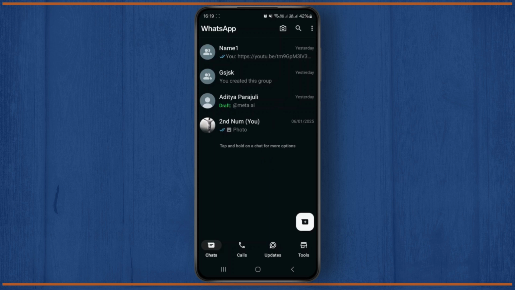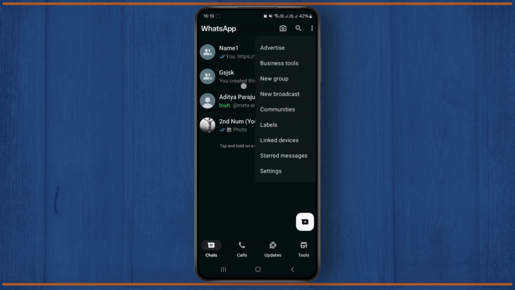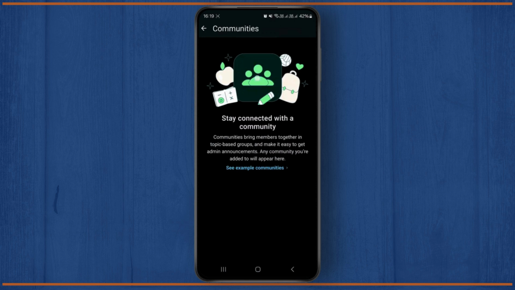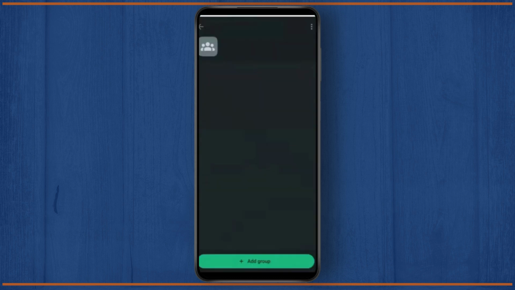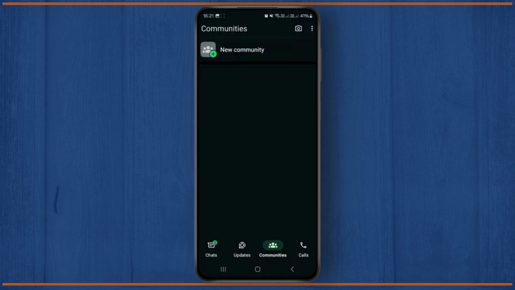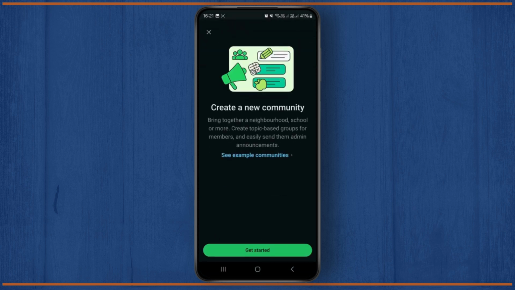simply click on this three dot icon at the top right corner, and from there you just have to click on the community section, and from here you will get the option to create a new community group at the bottom. As you can see on my screen, you will see something like this, an add group option at the bottom. Simply click on it, and then you will be redirected to this page where you can create a community, either a new one or an existing one.